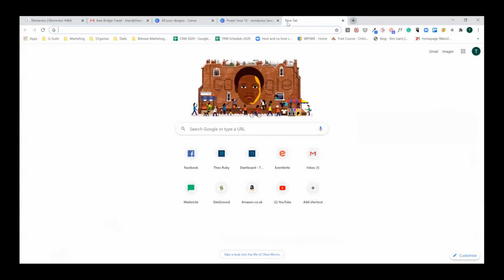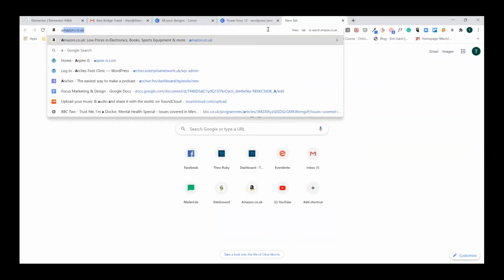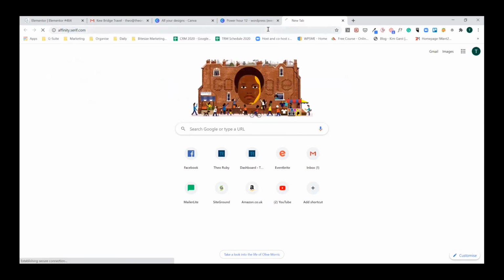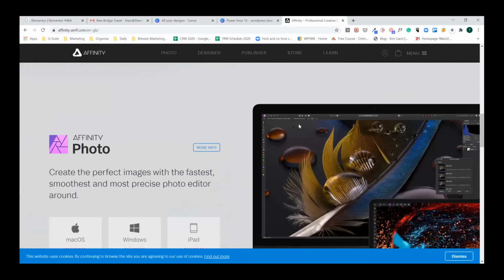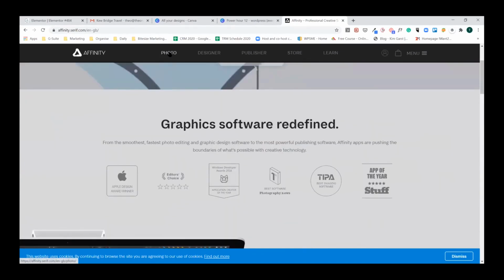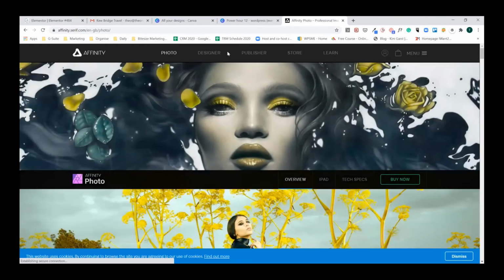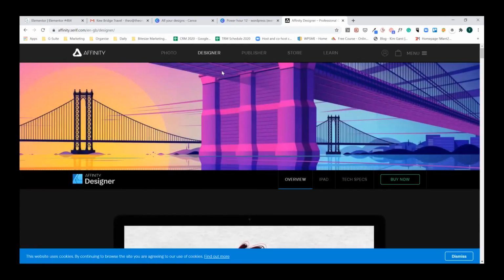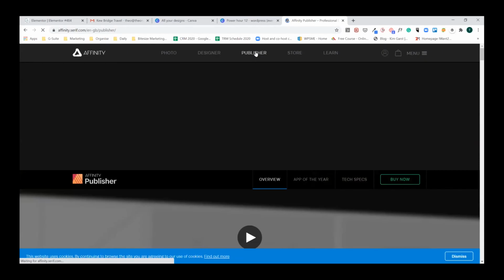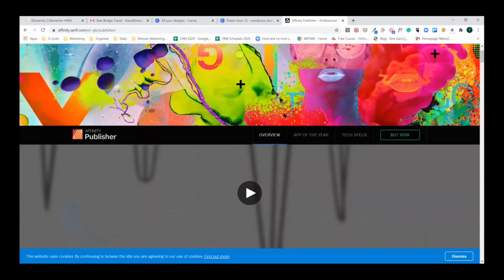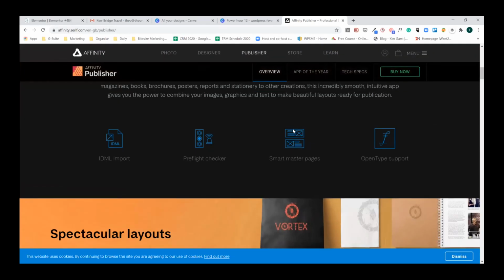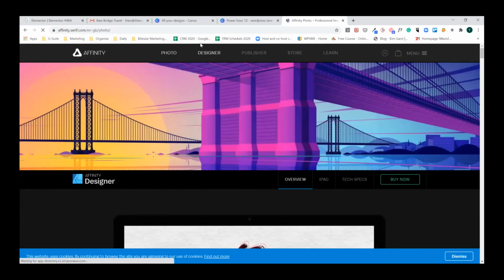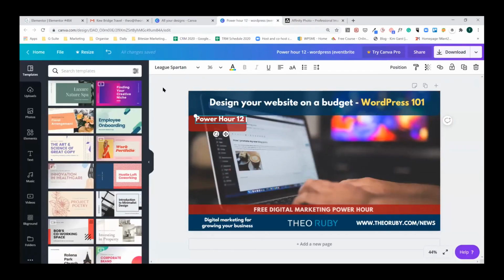If you want to go one level further, there's Affinity. Affinity costs £25 for life, and it gives you basically a Photoshop, Illustrator, InDesign alternative. You've got Affinity Photo, Affinity Designer, which is like Illustrator, and Affinity Publisher, which is like InDesign. That gives you all the bells and whistles. So if you did want to do some professional stuff, you could use that on a budget. Or if you're just doing it as a small business, you just use Canva.